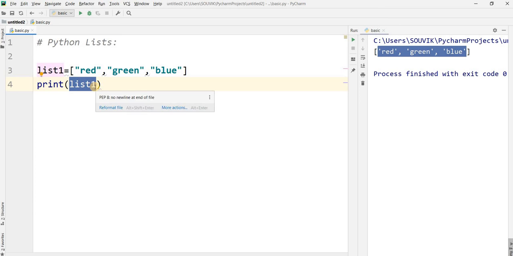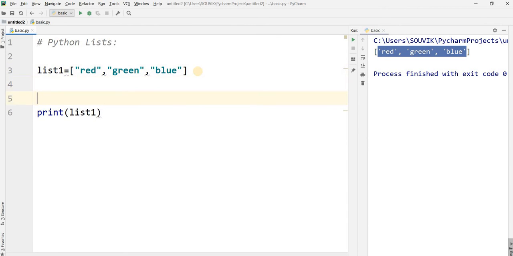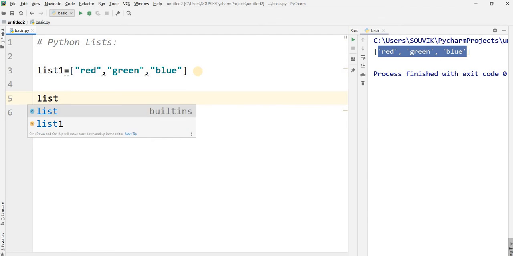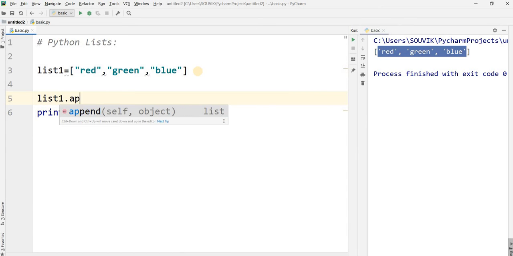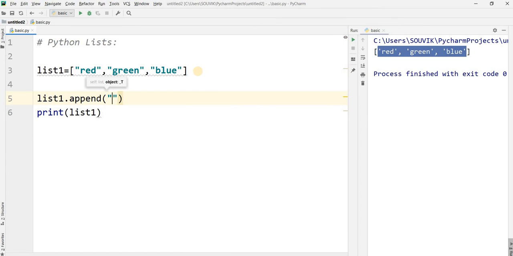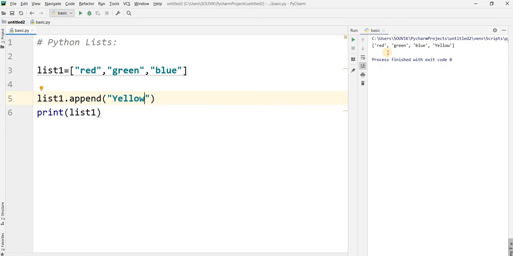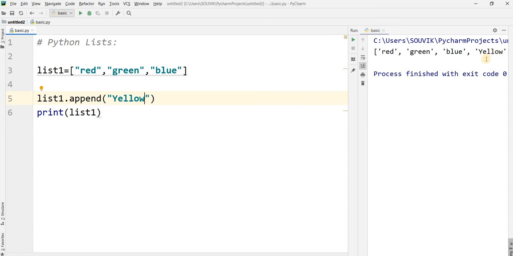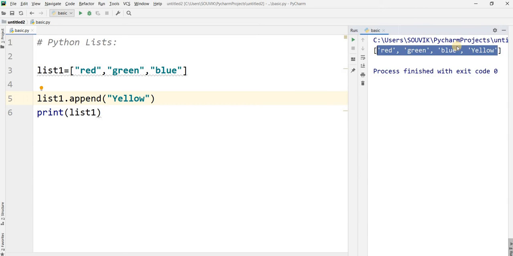Now if I want to add one value in this list, then the function is append. List 1 append, then yellow, and run the program. See, yellow is added in your output. In this way you can add one element in a list.